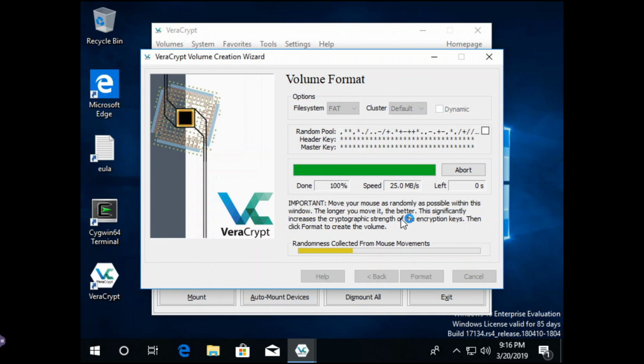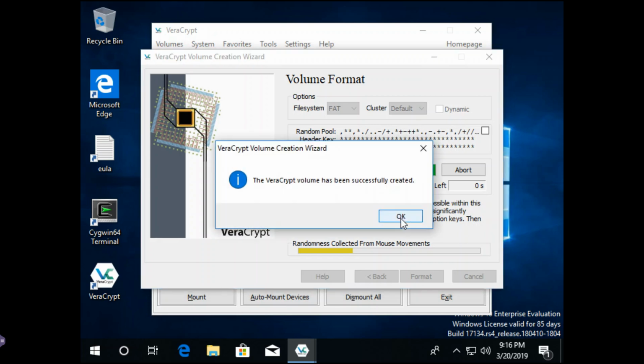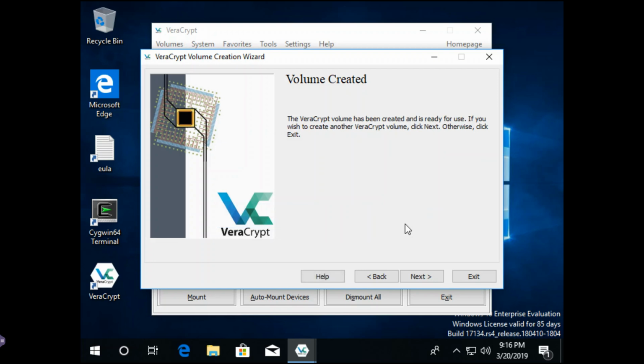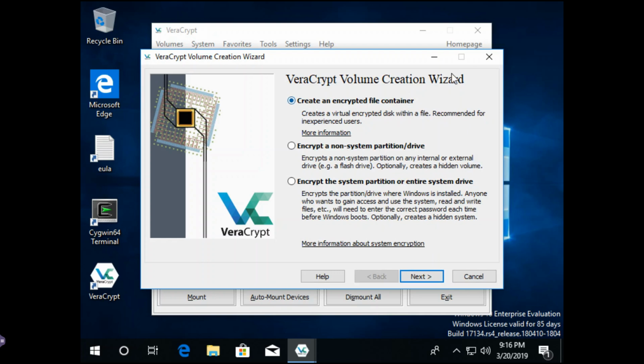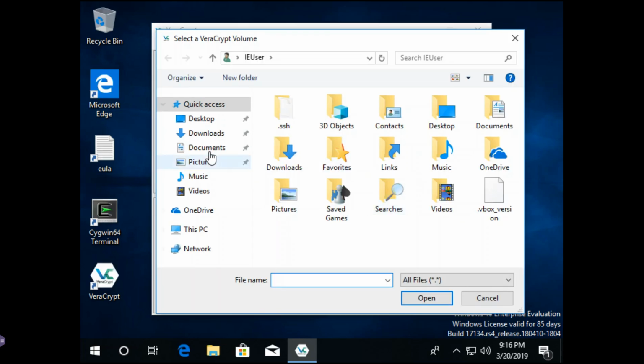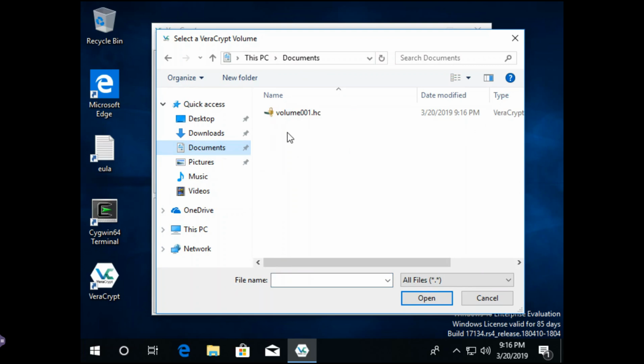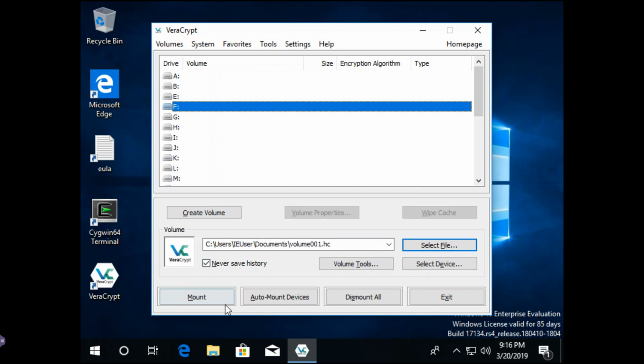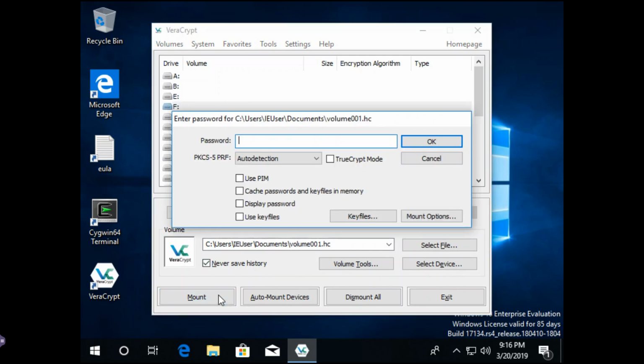And it's going to create it fairly rapidly. Okay. Successfully created. Volume created. We go next. It's actually going to go back, and we could create another one. We don't need it. We just come back here. Next step is to actually mount that thing. So we're going to mount it as the drive letter F. Select the file. Documents. Volume right there. Open that, put it there, and then all we have to do is say mount. And then it wants to know the password to the thing.